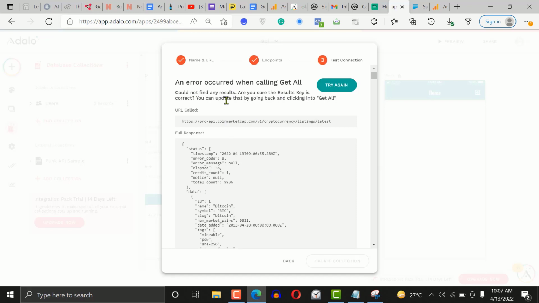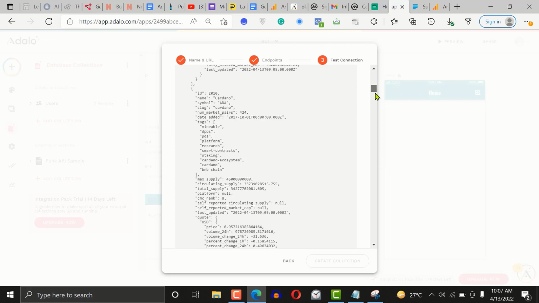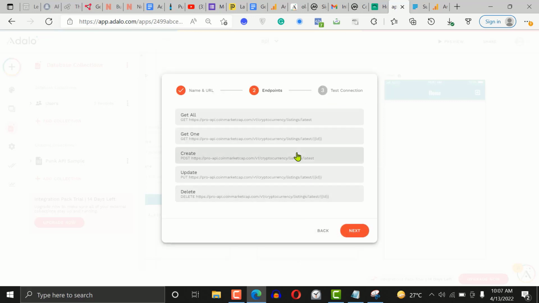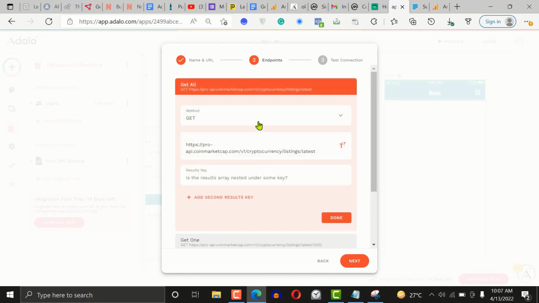So what it's saying is that it's finding the API, but we're not giving it a key. This is a success already, but we're not giving it a key. So let's go back. Click on it. The result key right here will be data.